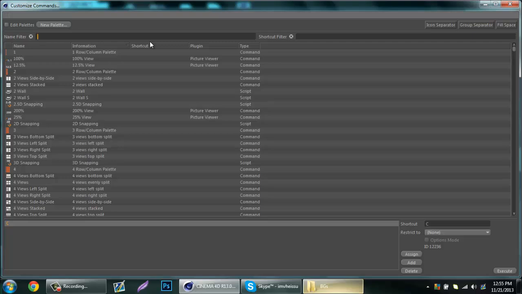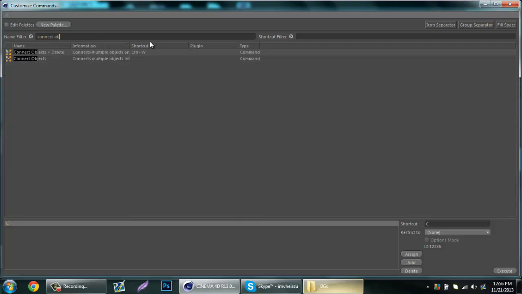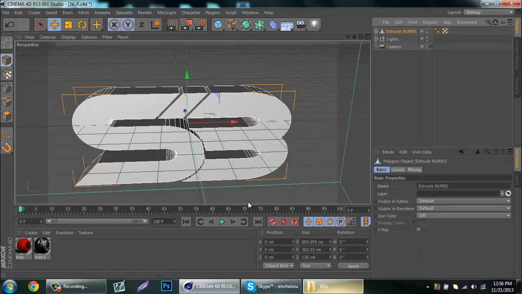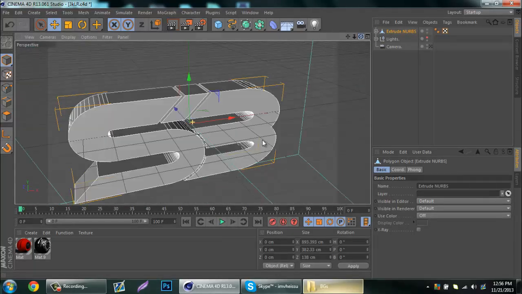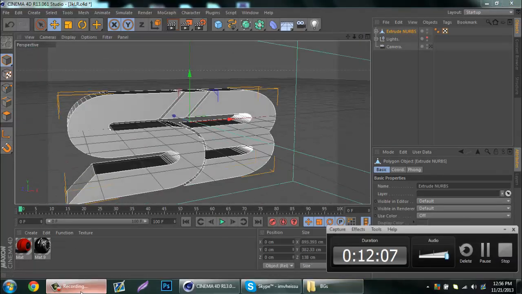And then I'd hit C to make editable, and it'd select children again, and then I'd go to connect objects and delete, which is Control W. So that's basically customizing keyboard shortcuts and a bunch of other stuff. Sorry it's all scattered around and all over the place.